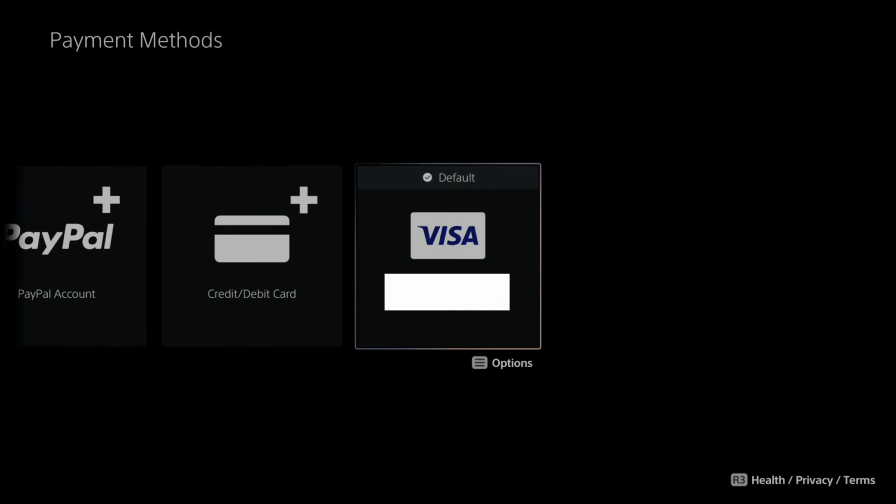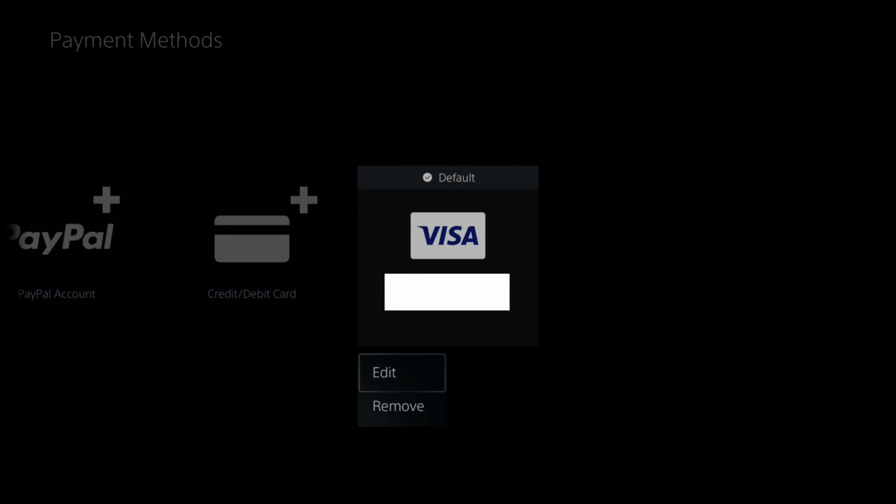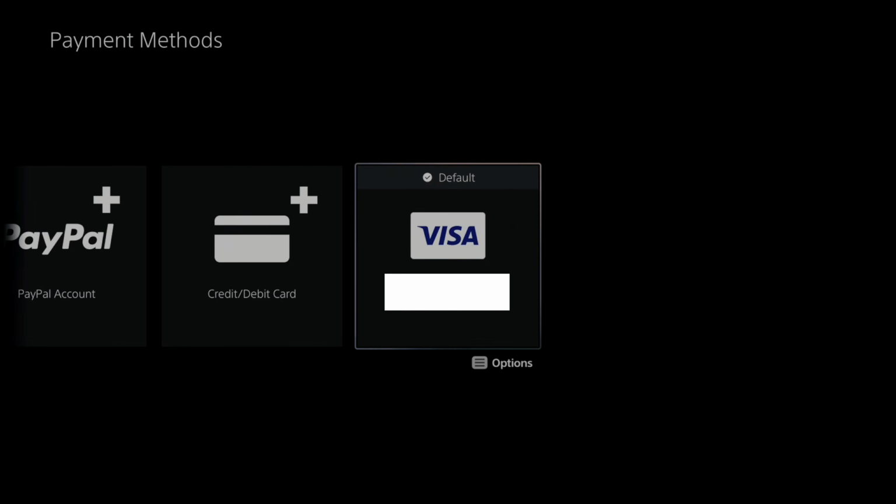So my payment method now has been added to my account, and I can see it listed in here now, and it's checkmark default. Now if I want to go ahead and remove this or edit the settings in here, all I have to do is go over the credit card, press options, and I can edit it or remove it from my PlayStation account.